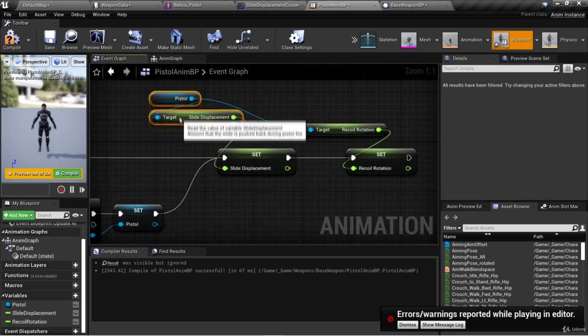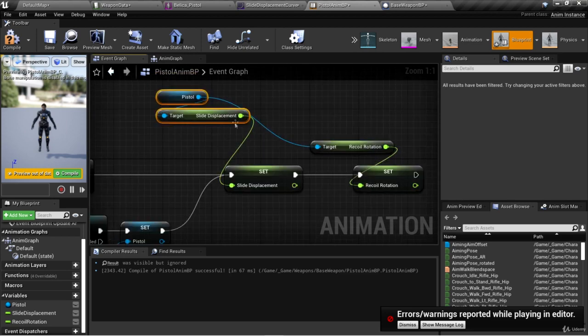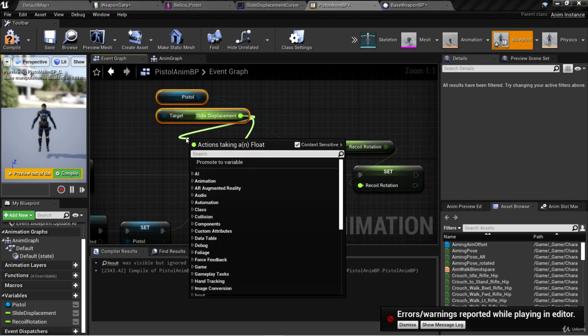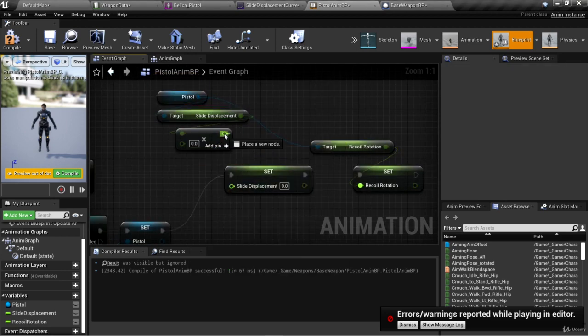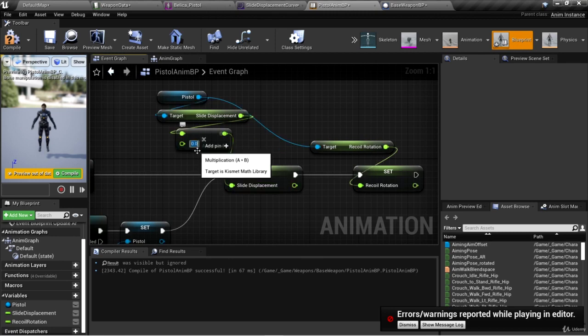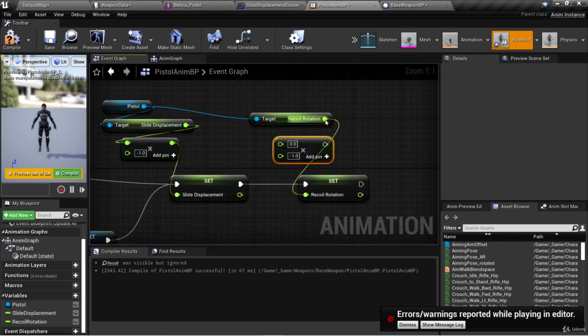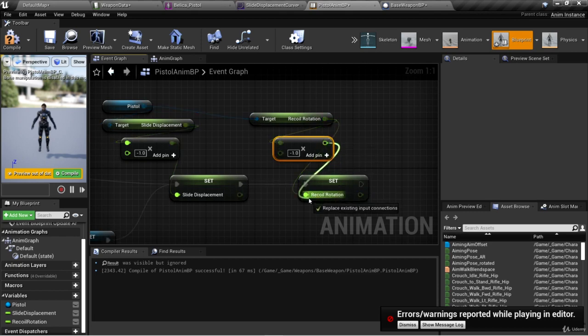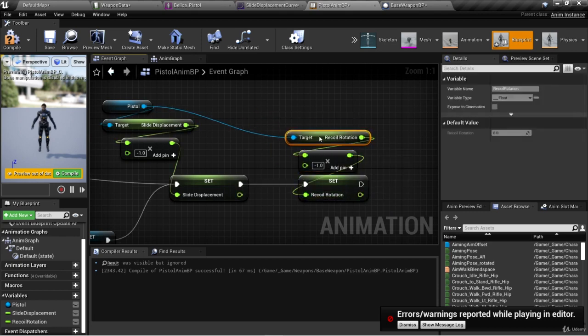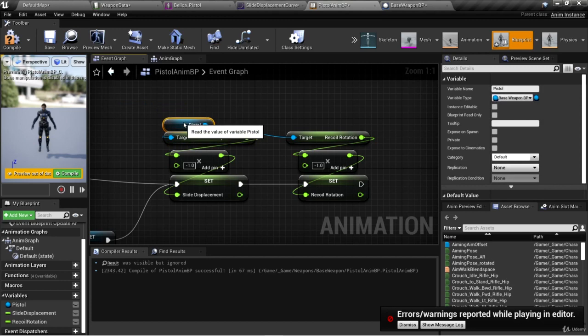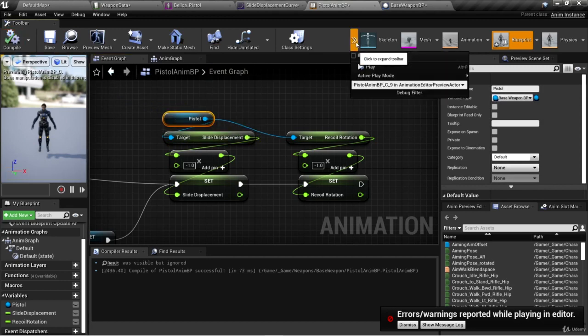So we're going to get slide displacement, multiply by -1, and then set slide displacement here on our anim BP to the value times -1. And I'll do the same thing here for recoil rotation. I'll multiply this by -1 and set recoil rotation here. Okay, so now this should rotate the pistol the correct direction.